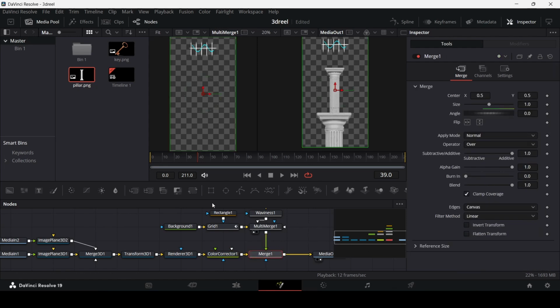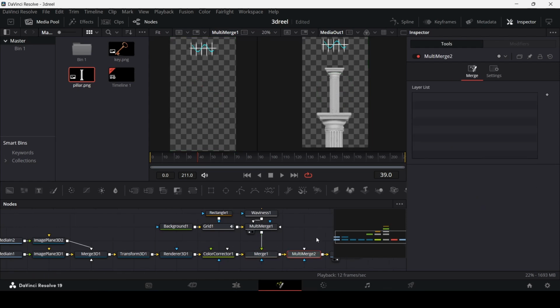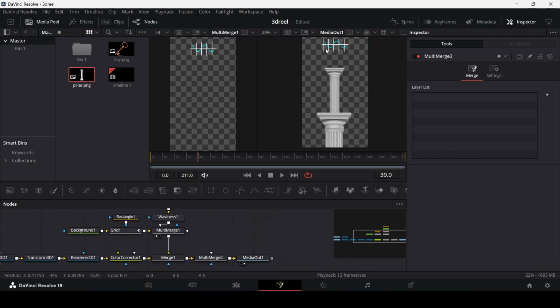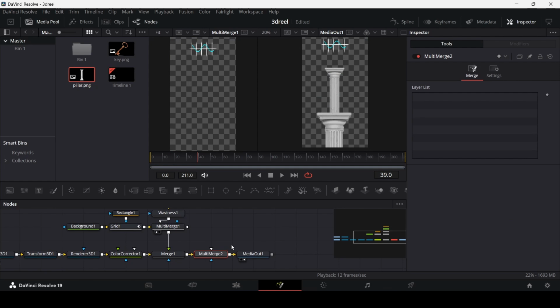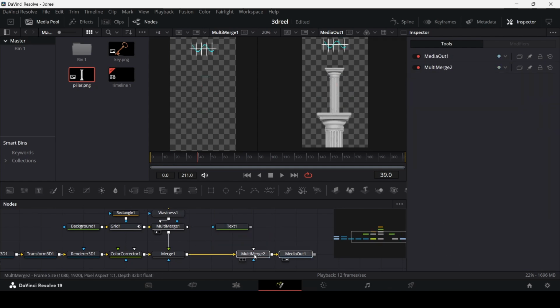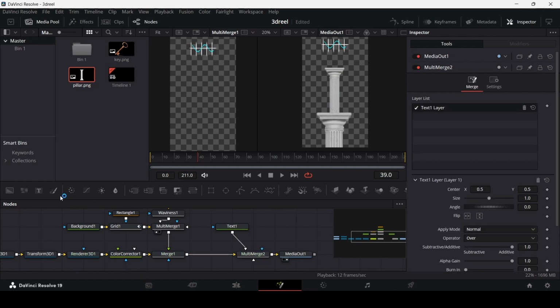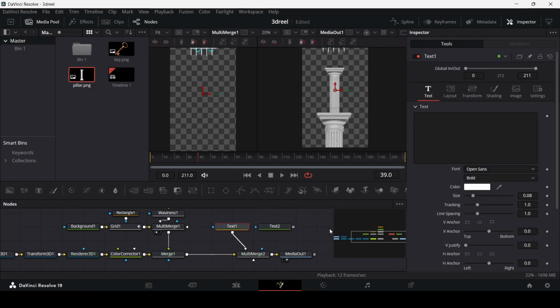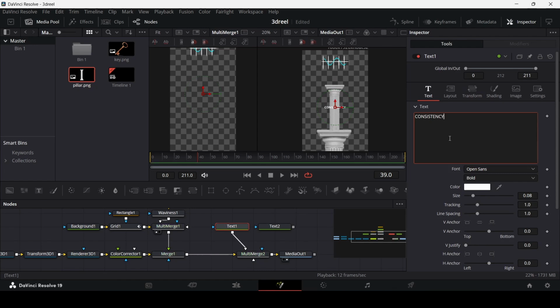And now let's go ahead and add in a multi-merge after the merge node, which has this wave basically. And over here, we're going to add our text. So let's go ahead, add in this text, and I'm going to add in another text. So the first one is for this one. Let's just say consistency. You can of course type in anything that you want and increase the size, and place this above the pillar basically.